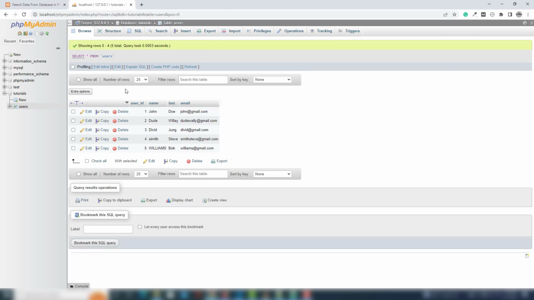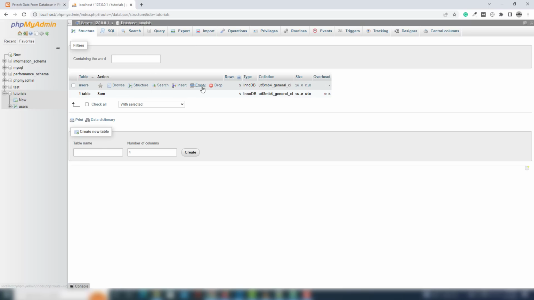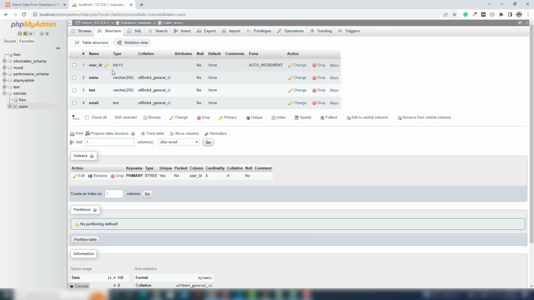Inside there I have 4 columns, 1 2 3 4. We will use these 4 columns to get the data from there and display the data inside our HTML table, right? So I'm also going to show you my table's structure.